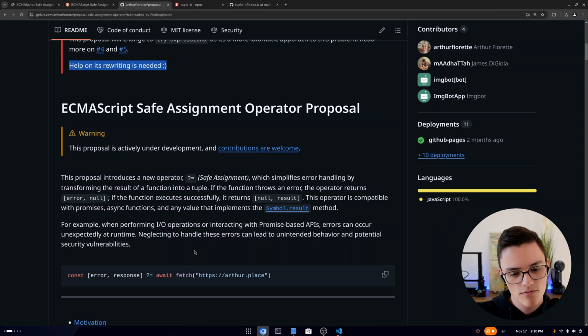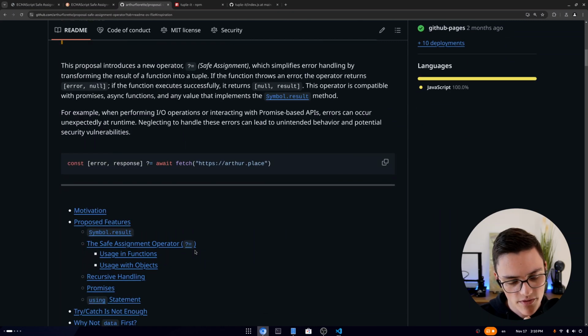But I wanted to make a quick video because if you do like that syntax, and I do, you can achieve it without changing ECMAScript, but with simple language features. And here's the syntax in question. A new operator was proposed, safe assignment with a question mark equal, and then a promise or a throwable function, and that returns a tuple style array with an error first and data second.